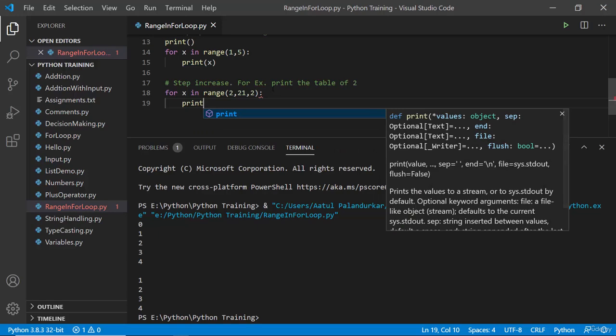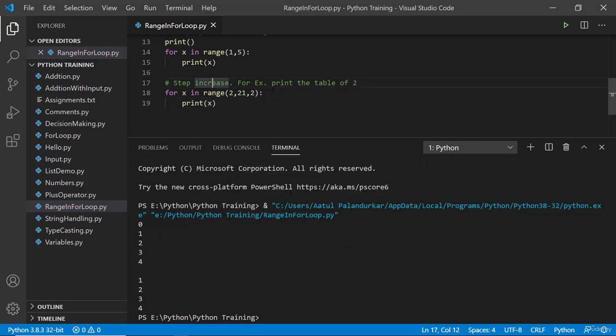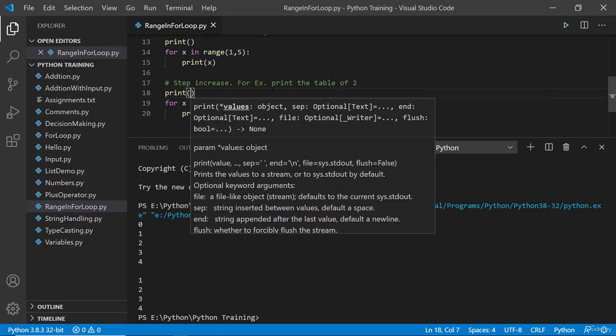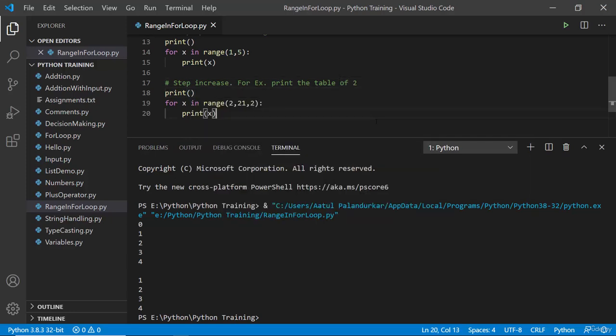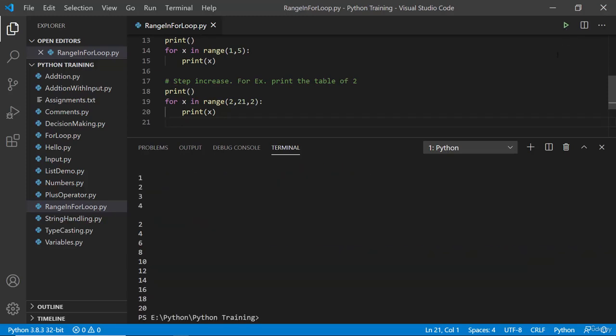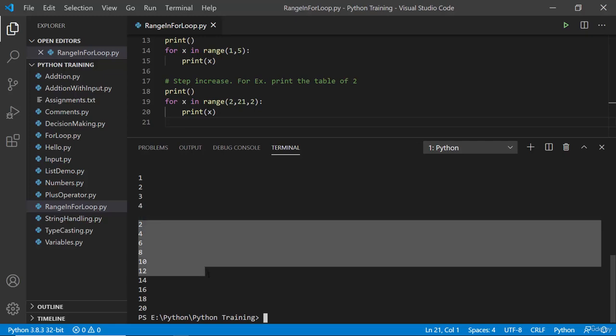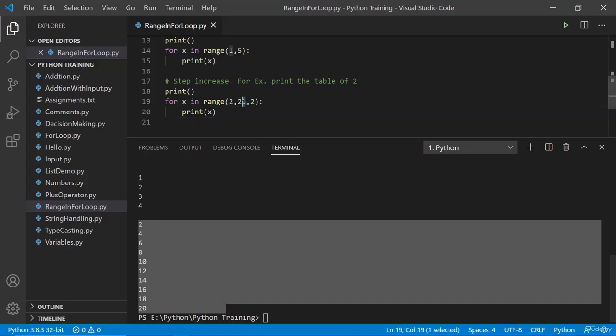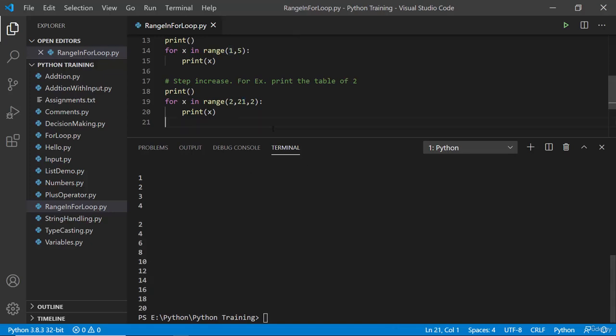So let's say print and we'll print x. Again we will use a blank print here, so that we get a blank line and we can differentiate between the outputs. So let me run this code again. As you can see here, the table of 2 is printed: 2 4 6 8 10 12 14 16 18 and 20. So we must use 21 here. If we hadn't used 21, it would not have printed the 20. I hope you have understood this now.